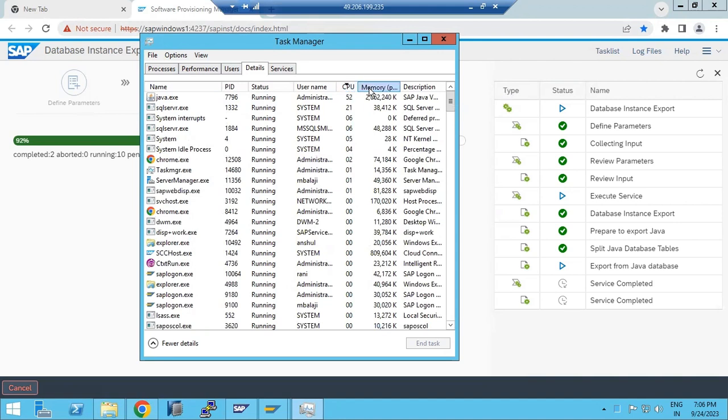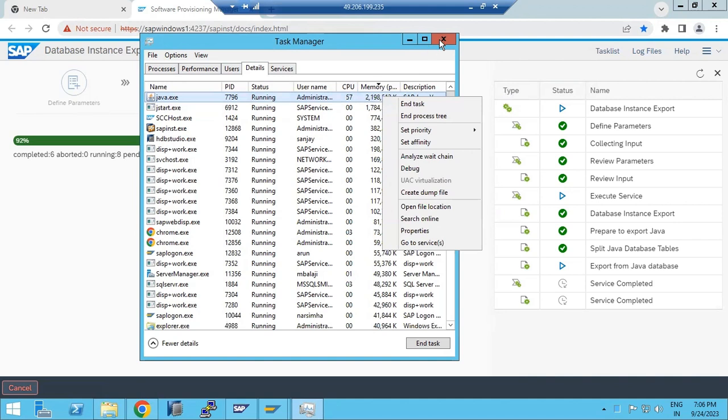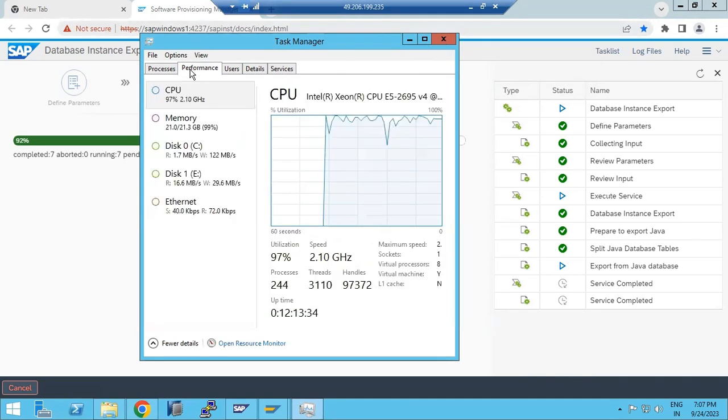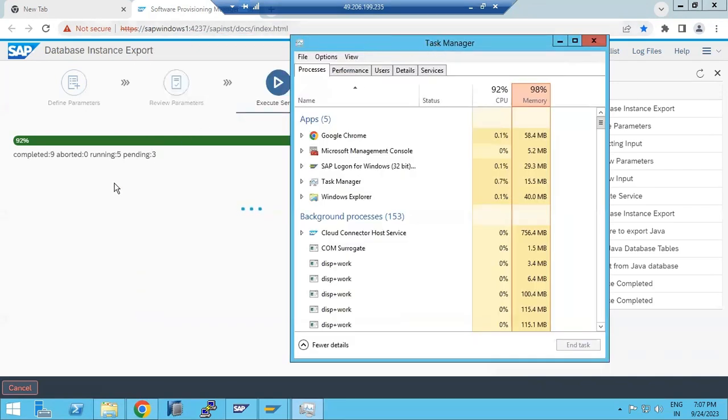You see here how much memory java.exe, in the administrator mode user, is using in the system. That is the reason. It's almost completed, so it will lower down slowly. Now it has lowered. Why? Because see here, completed 9, running 5, pending 3. Almost CPU is coming back, but the memory utilization is still 98% here.